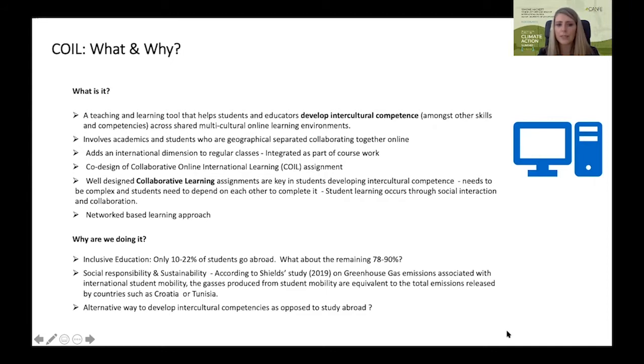Therefore, the assignments need to be complex so that the assignment cannot just be completed by one student, but students need to depend on each other to complete it. They need to rely on each other. And COIL is network-based, meaning that academics use their networks to find partners to develop these courses, either through their university study abroad and student exchange partnerships, or their own discipline and research networks.